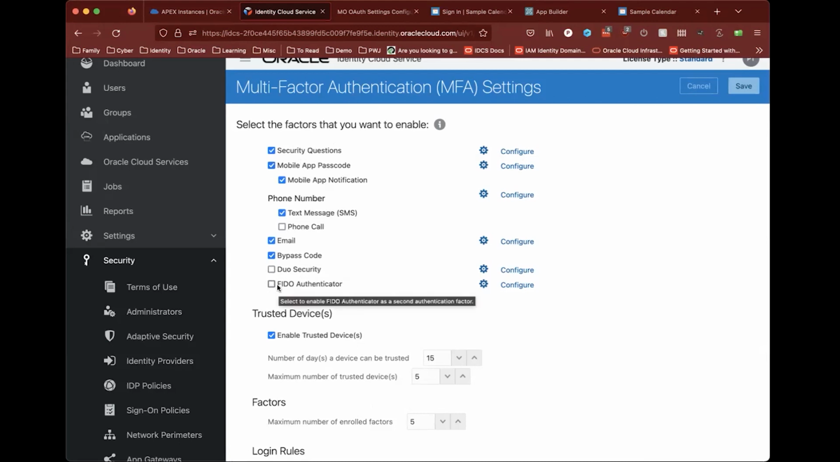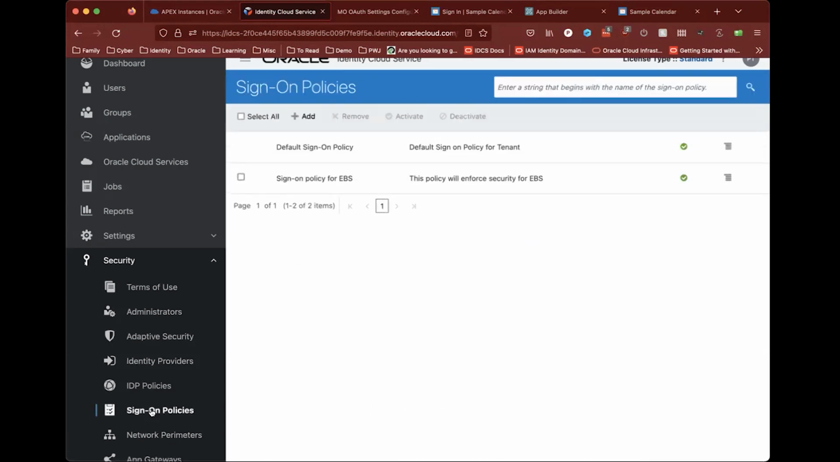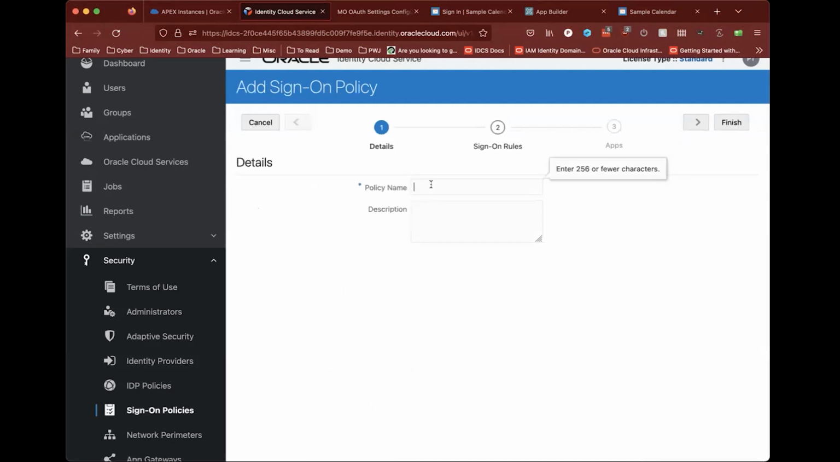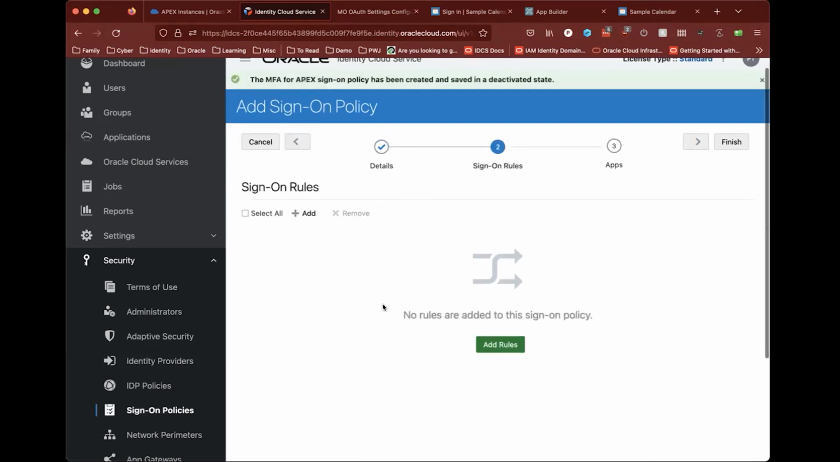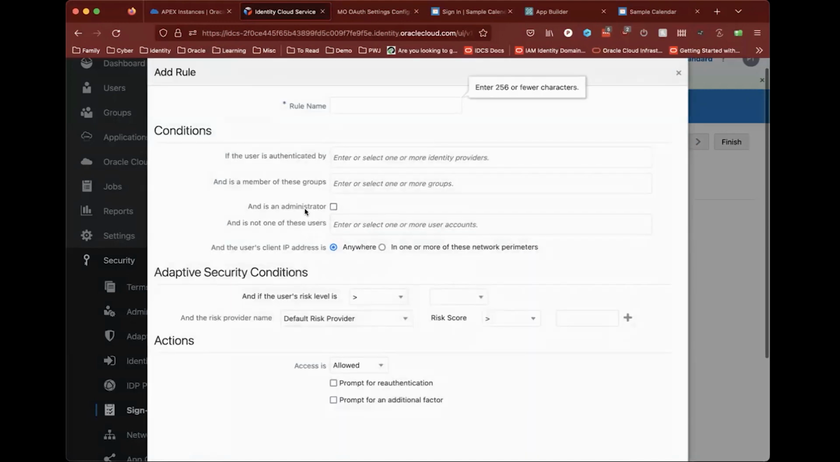Now I want to tell IDCS that whenever you try and go to Apex, if you're in a certain group, I want you to authenticate with a multi-factor token. So I go to sign-on policies. I'm going to create a new sign-on policy, and I'm going to call this MFA for Apex. I then create a sign-on rule. And let's again call it MFA for Apex.